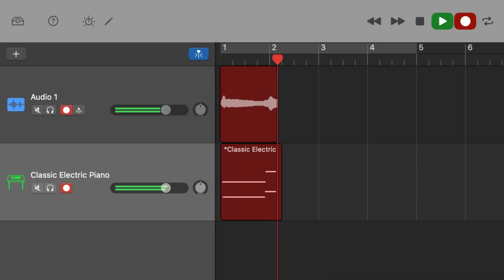In this video, I'll show you how to record into audio and MIDI tracks at the same time in GarageBand for Mac.